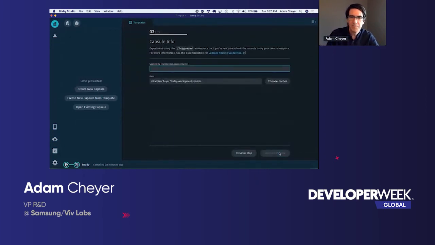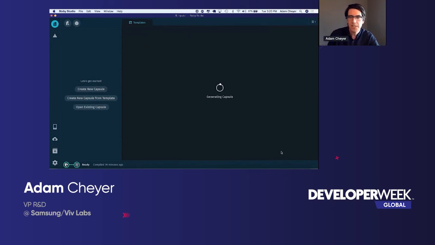Then I give my capsule a name, and I usually have a namespace. If I were working for a company, I'd say Samsung or whatever your company name is. I'm going to just start with playground until I publish my team and define my company. So let's call it flight search. I hit the generate button.